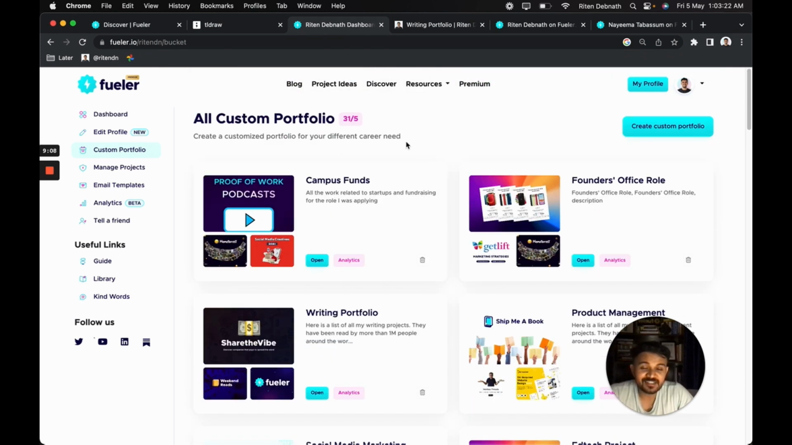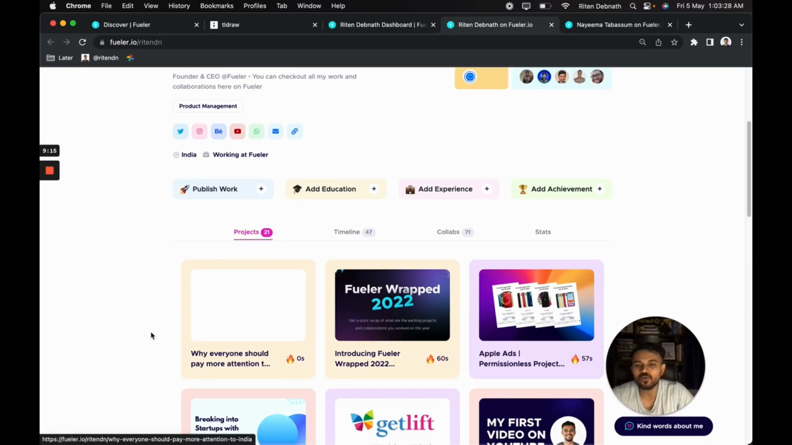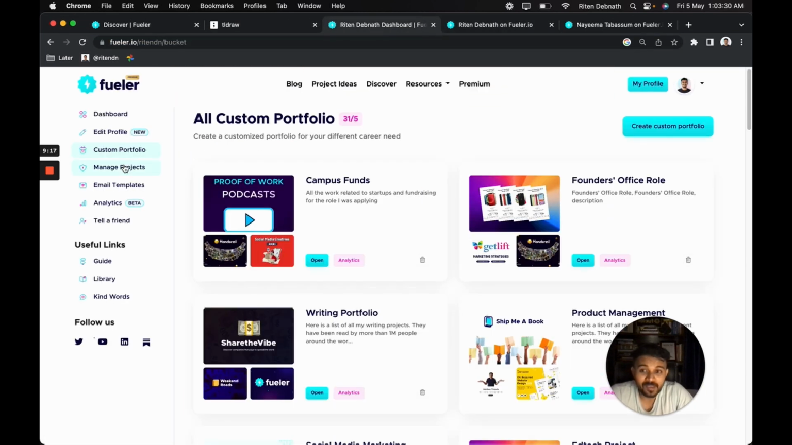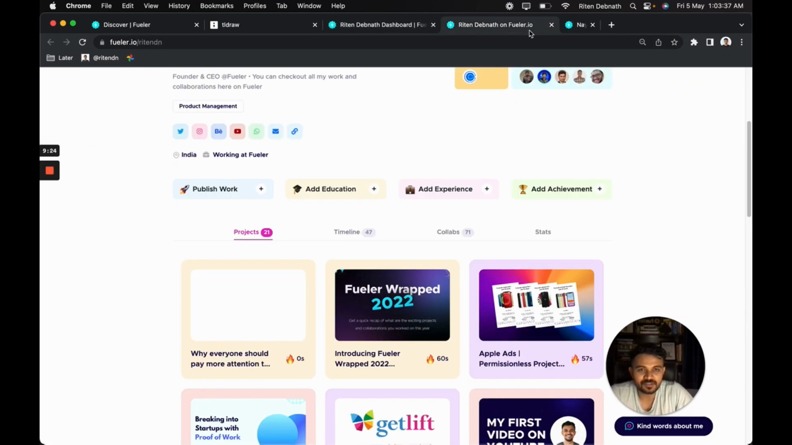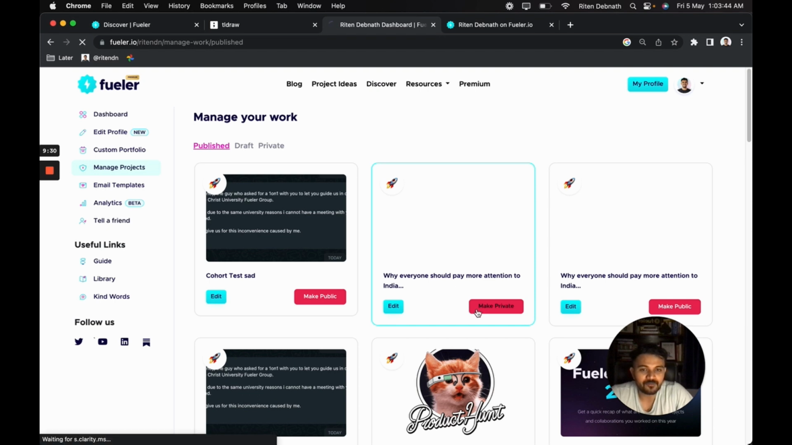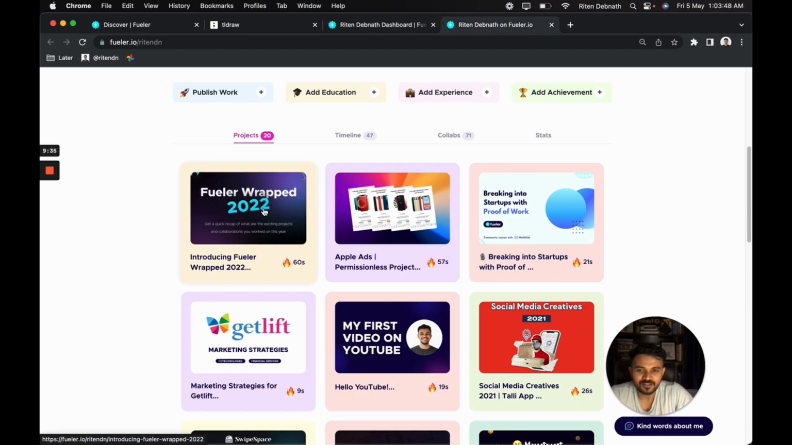Other than this, imagine there are works which are not so good. Let's take this example. This is something I don't like. This is something I don't want to show in my profile. So Fueler has this amazing thing where you can make your project private. So this is the project, right? Why everyone should pay more attention. So this is the project here. Let me make it private. Let's refresh this page. See, it's gone. It's not here, right?